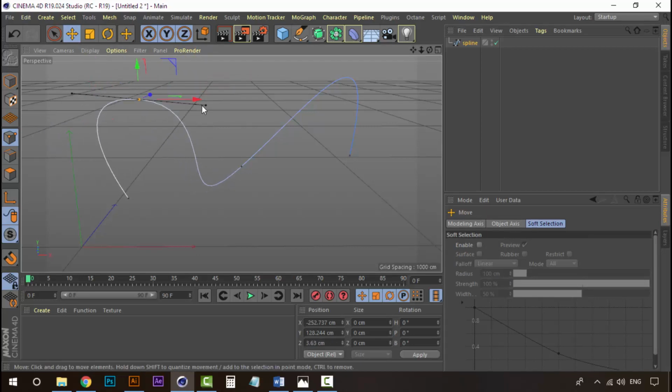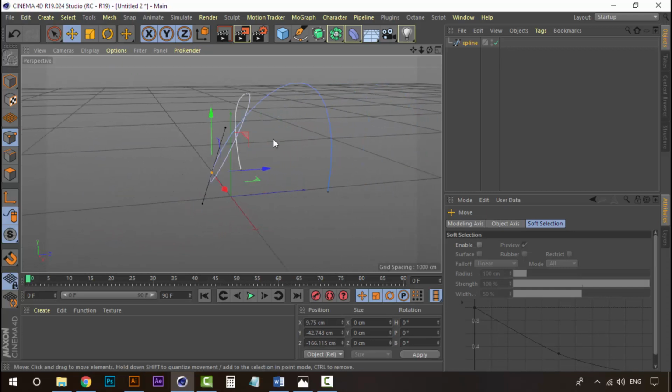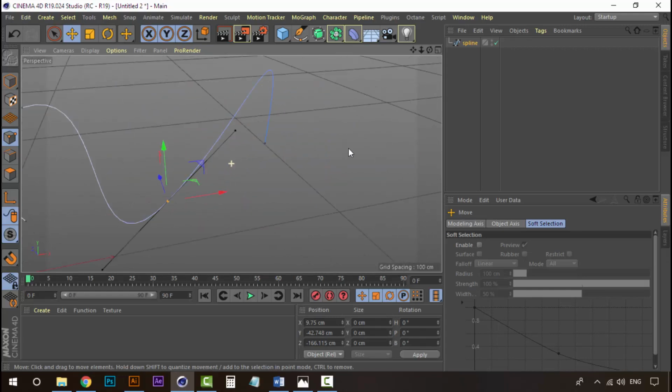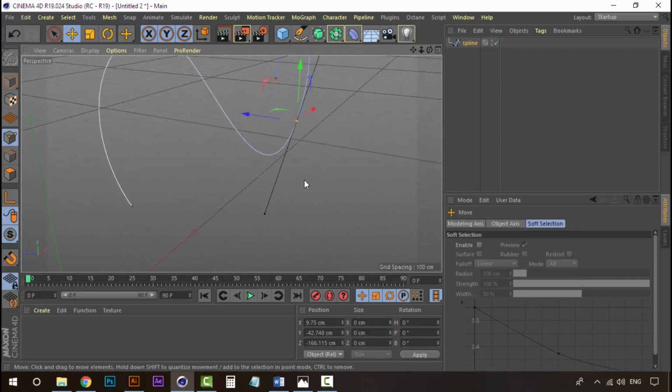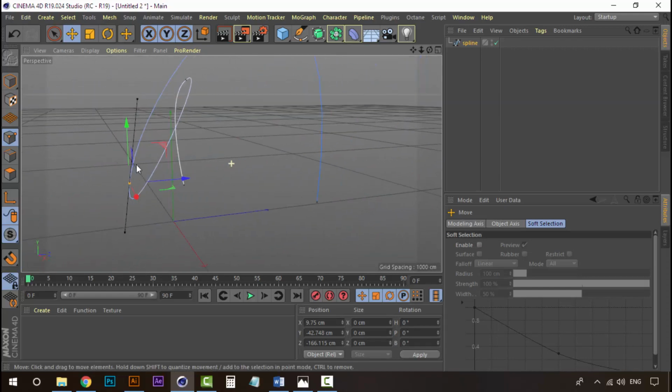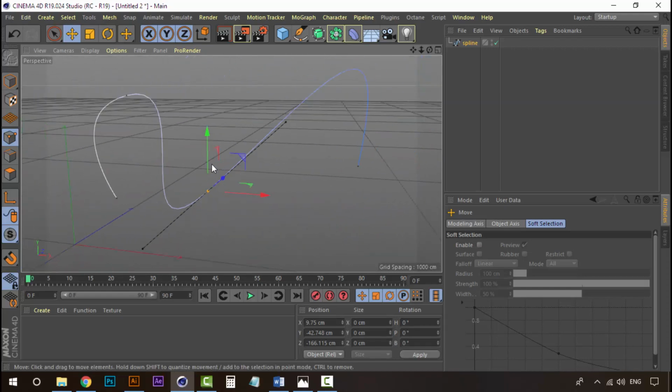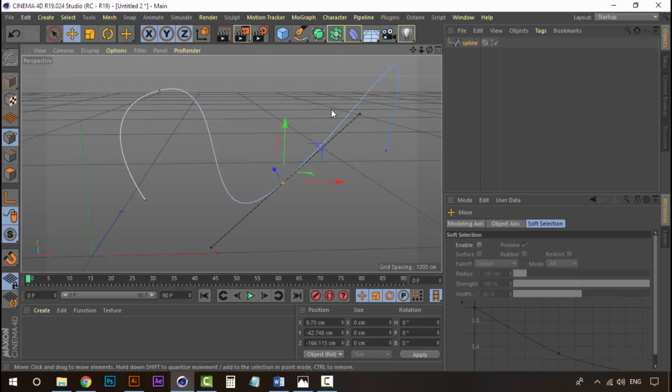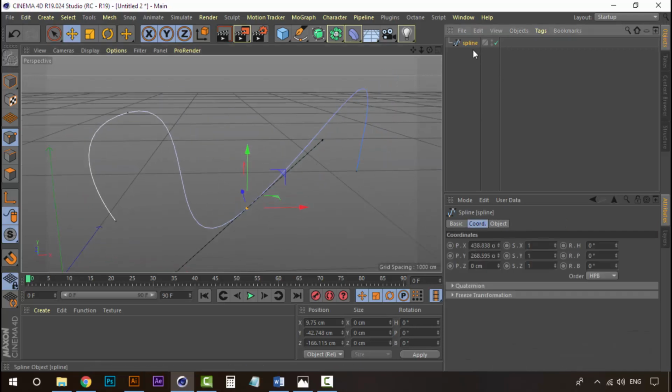You can play around with the size and the angle of those points. So that's pretty amazing, and you can see that now the spline is 3D. So you can do a lot of things working with a spline in Cinema 4D.